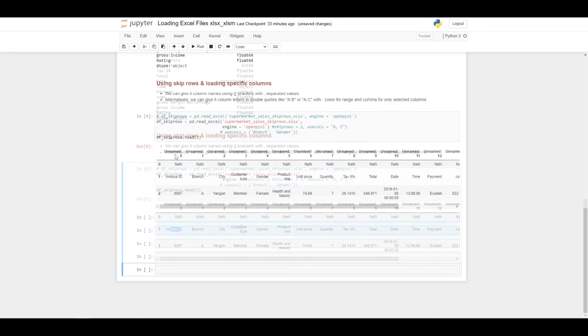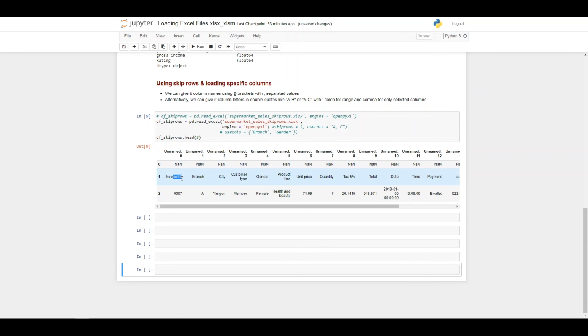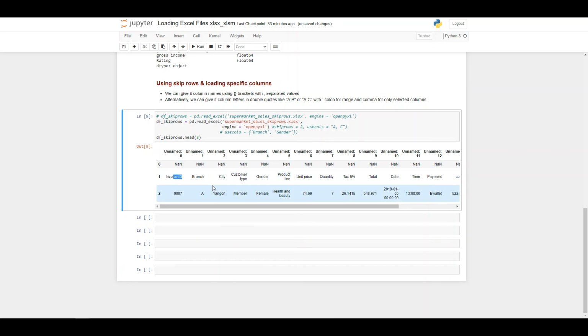So in Excel terms, this is the first row, this is the second row, and the actual data starts from the third row. We can either drop these 2 rows and convert this row to the actual data frame header, or we can use the skip rows parameter to drop these 2 rows while loading the data. That would be much easier. Let's do that. Let me uncomment this, and let me comment this section out.